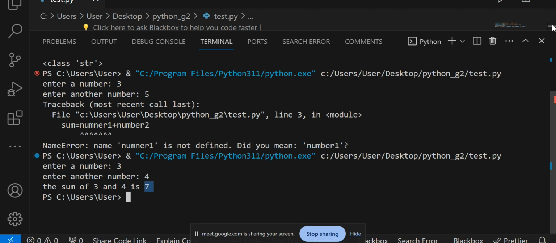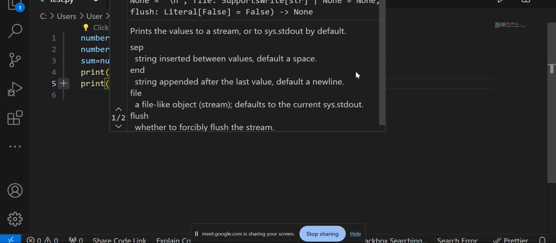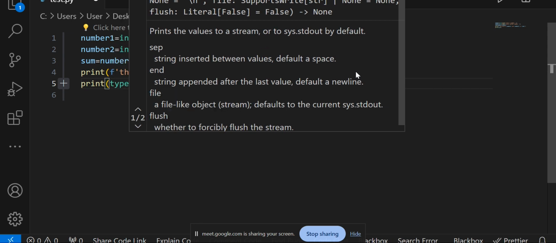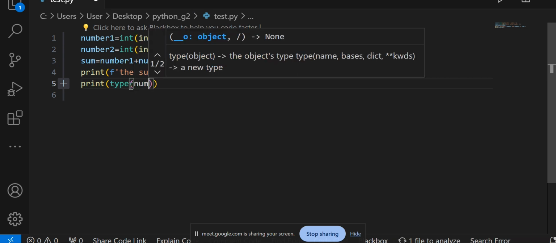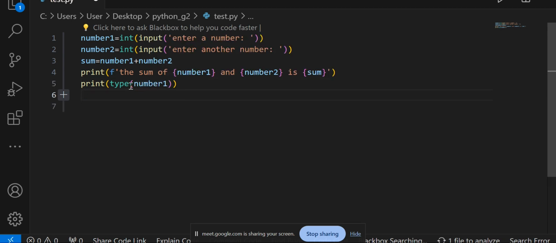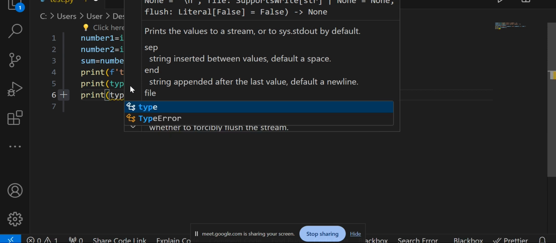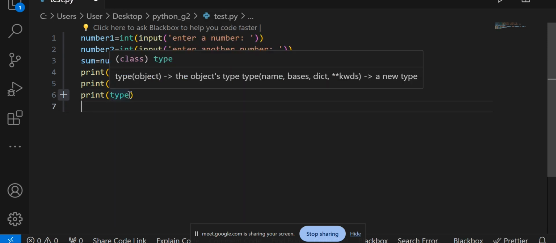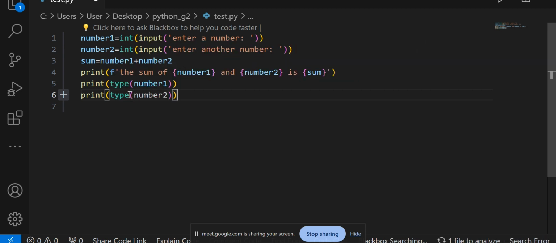If I want to check the type, I can also check the type here. I can print type number 1, and also for number 2. Are you getting my point? So it just needs an integer, as specifically told. Yes, exactly.